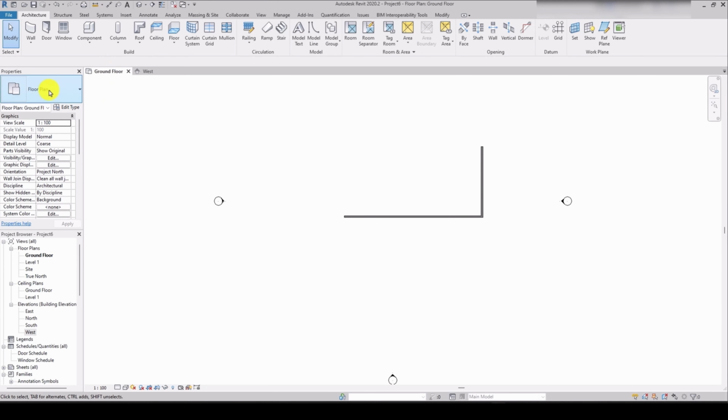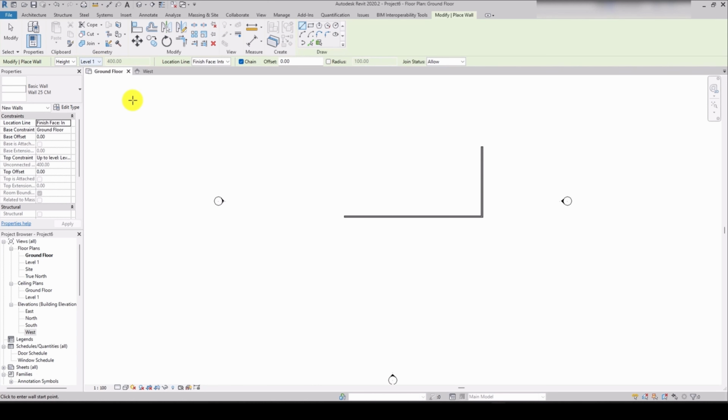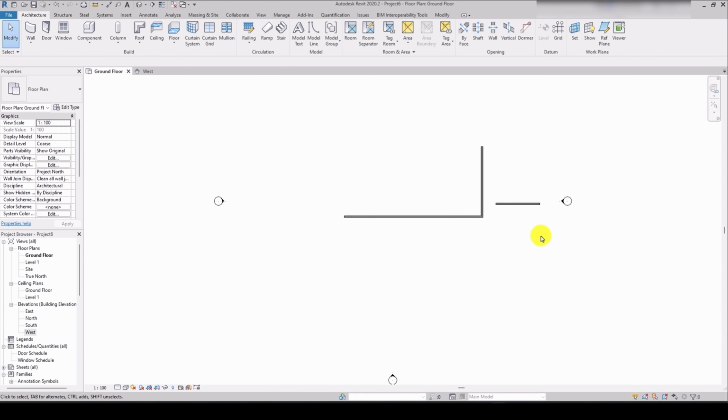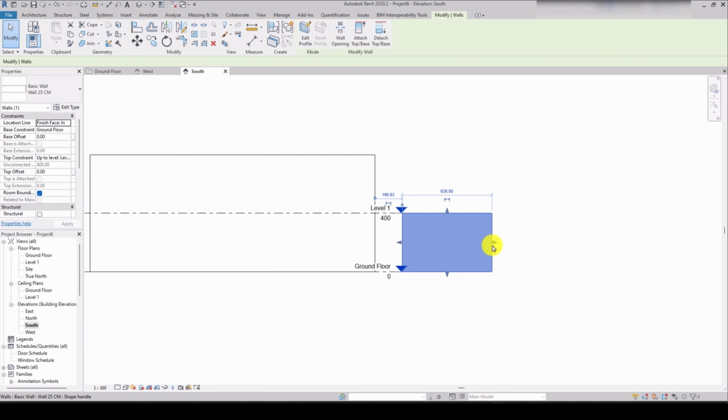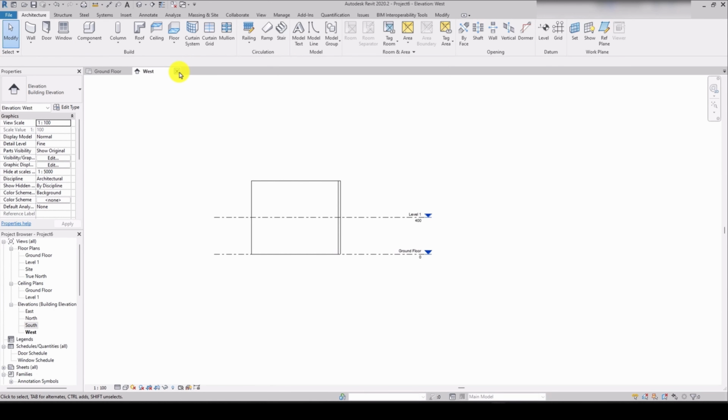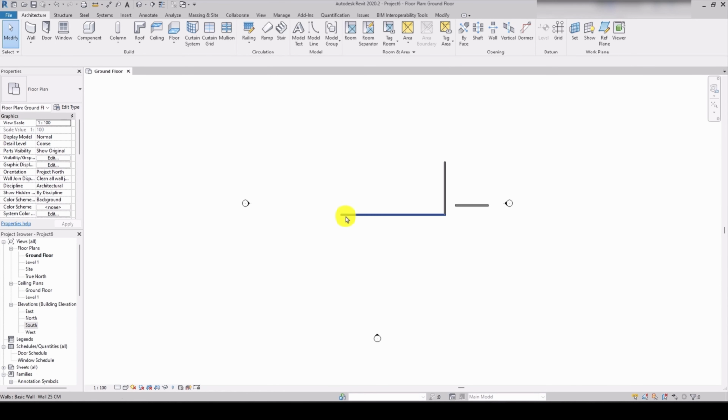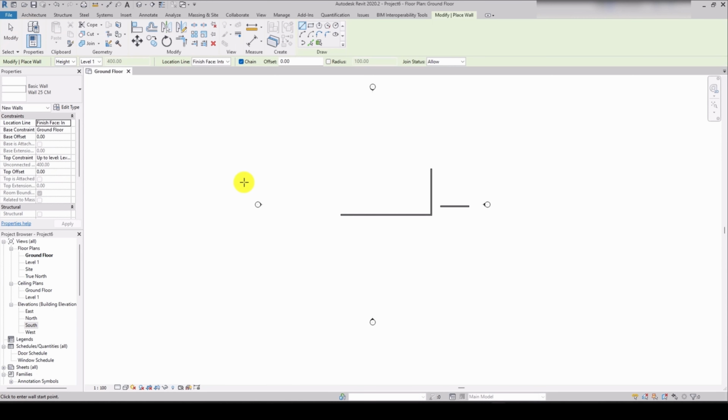The condition that we have changed the wall to level 1 will apply to the new wall. For example, if I draw a new wall here, press enter, and come to the south elevation, it shows that this wall now has its upper part connected to level 1. Okay, I will remove this south and west and we'll be back in the ground floor and select the wall again. We talked about the height, the level, the location, and here is the chain.